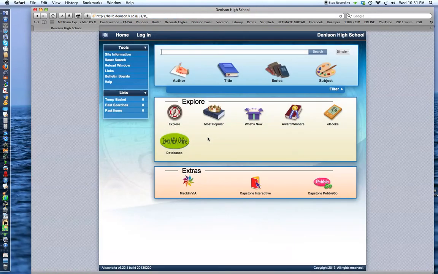Now I can search any of the books that our high school has. In order to find the book, I need to know something about the book I'm looking for. I either need to know the author's name, who wrote the book, or the title of the book, the series the book is in, or what the book's about, or the subject.